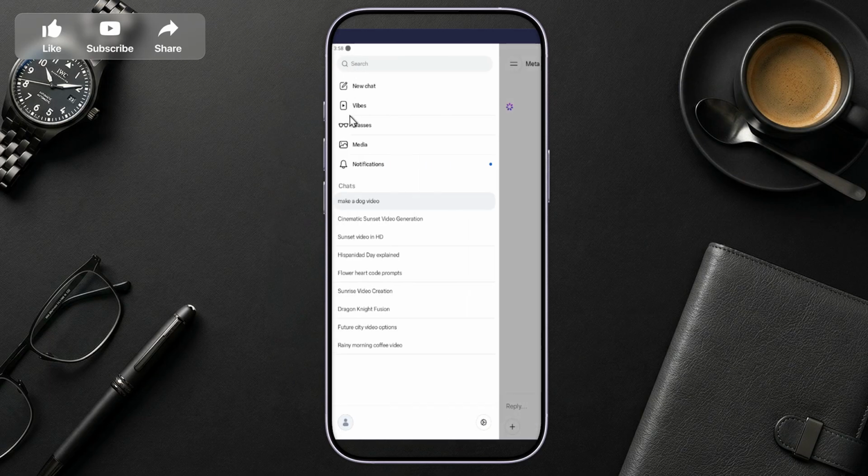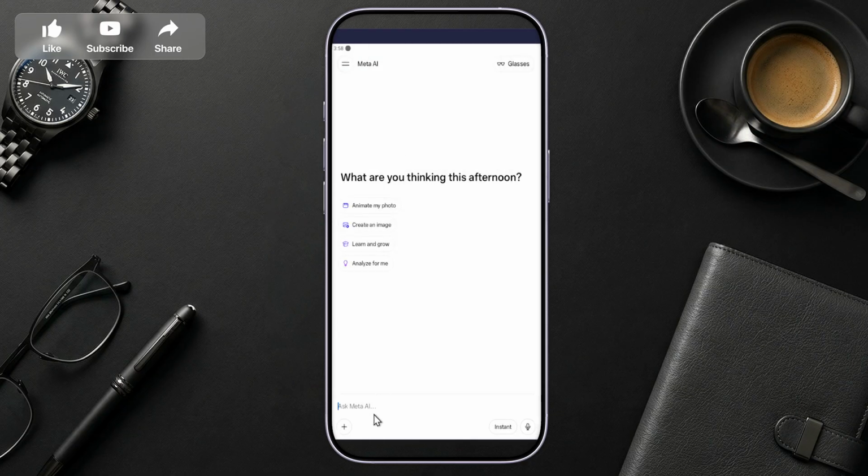Next, return to the main screen and tap New Chat again. This creates a completely separate conversation for your next video idea. In this new chat, enter a different video prompt and send it. Keeping these prompts in separate chats makes it much easier to review results later without confusion.